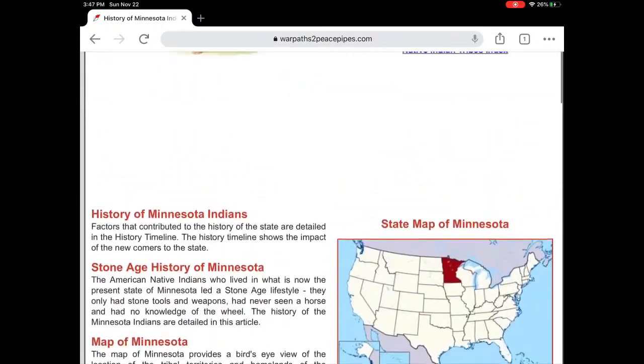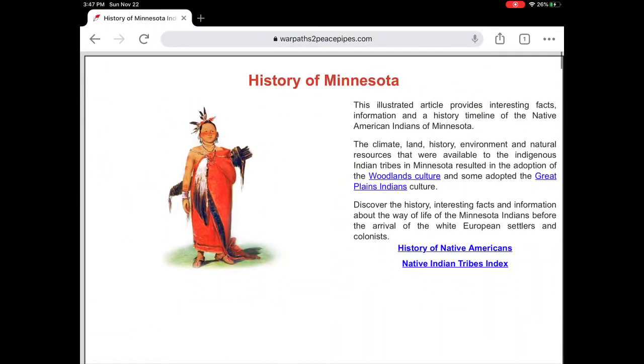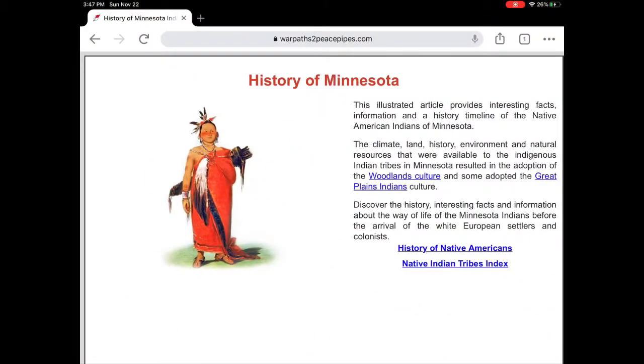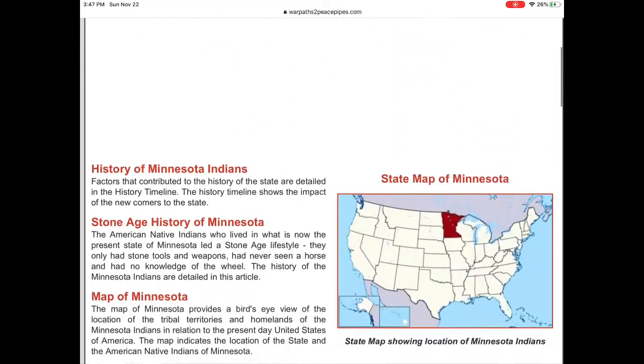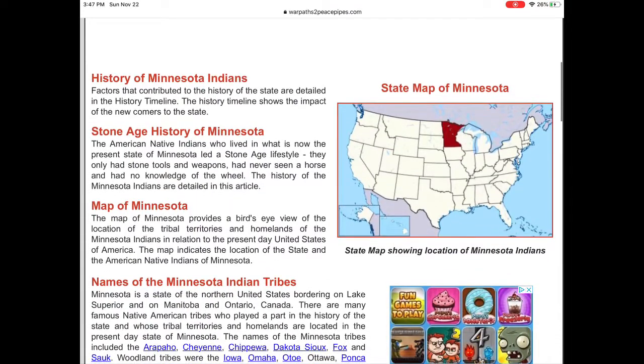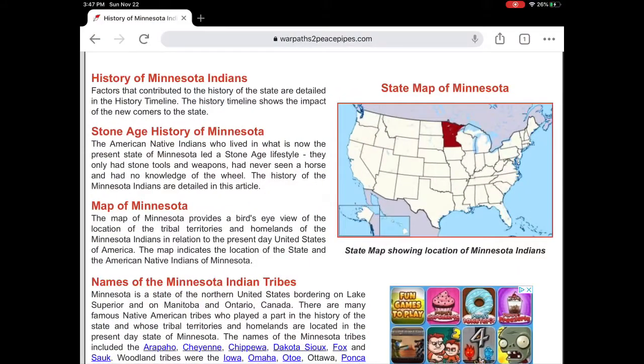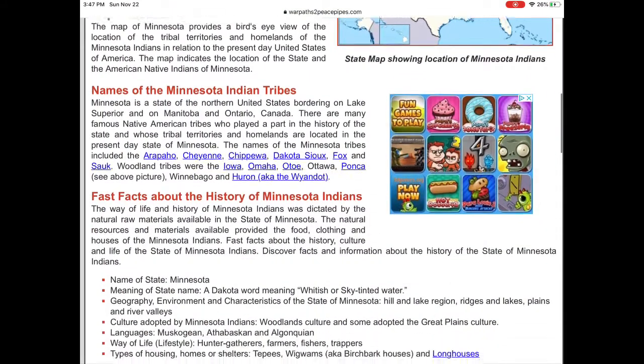We'll go look here. We'll start reading it. The illustrated article provides interesting facts, information, and a history timeline of the Native American Indians of Minnesota. I would say so. I'd say that's certainly a middle school level, if not even slightly lower. So yeah, we would say yes for that one. Next up, does the information apply to your topic? Again, yeah, it does. If we're looking for history of Native Americans in Minnesota, that's what this page is about. So that's another yes.